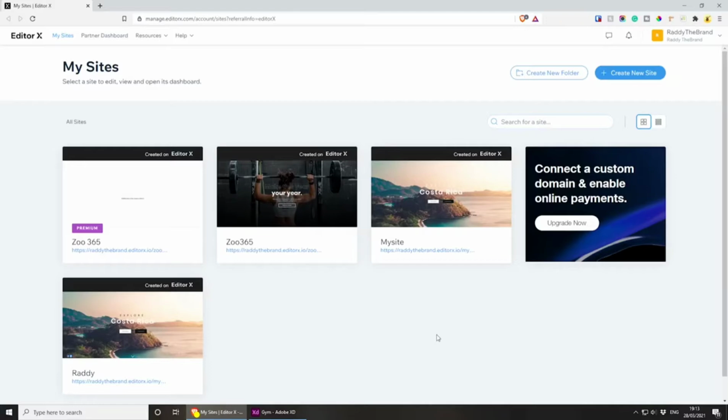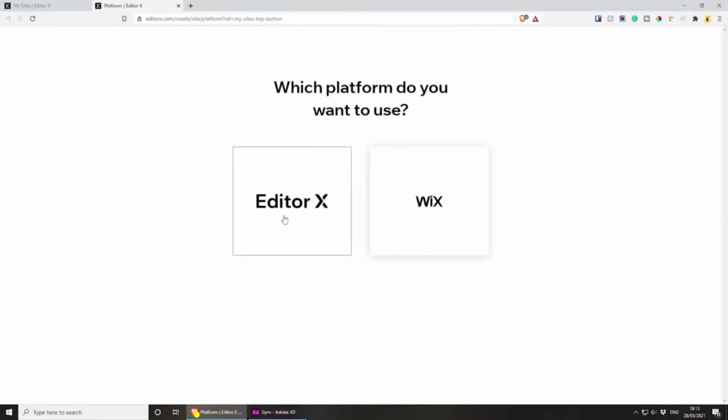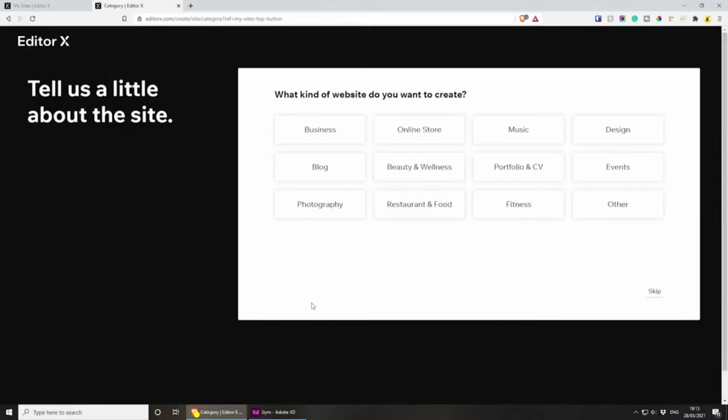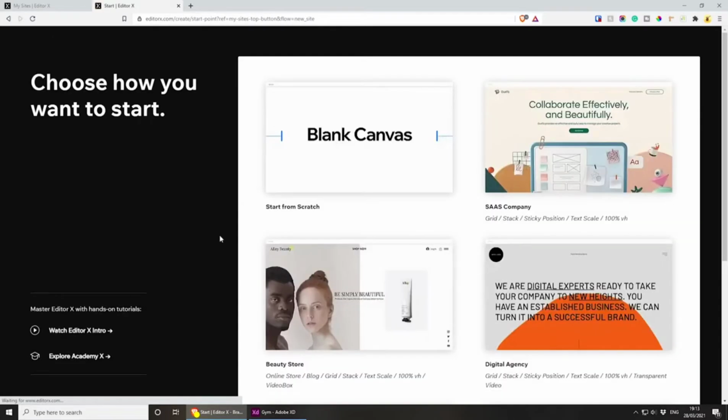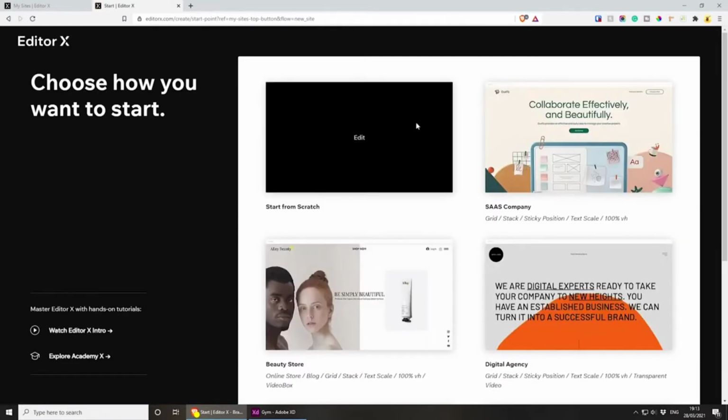Once you do that, Editor X will guide you through creating your new website. But if you see the dashboard like I have in here, then all we have to do is click on create a new website. I've already created one, but let me guide you through this super quickly. So click on create a new website. Choose the Editor X platform just because we're pros like this, and then we need to select what kind of website we want to create, and today I'm going to be creating a fitness website. And the last step would be to click on this blank canvas because we'll be starting from scratch.